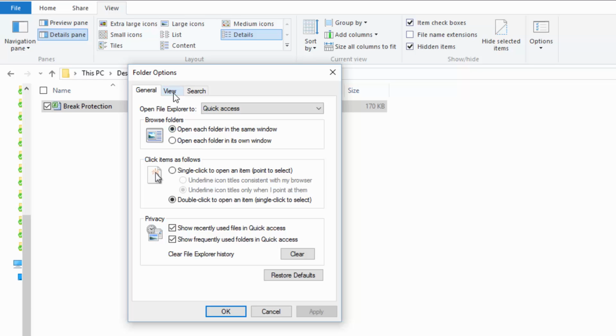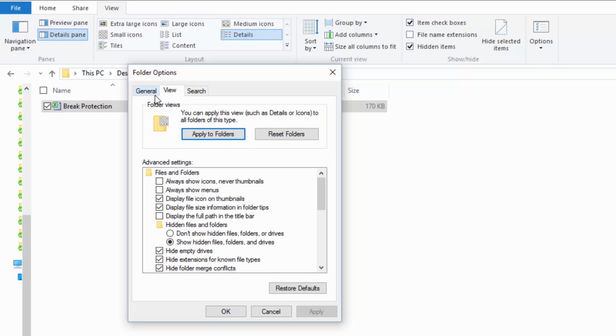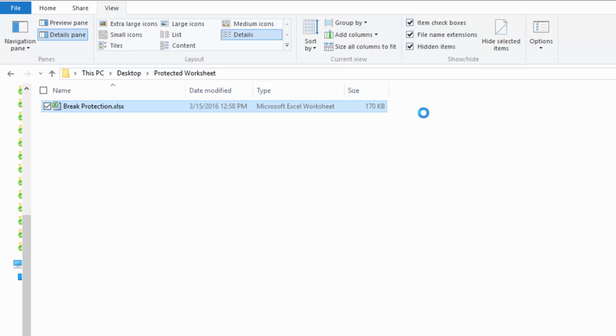So you'll have this, and then there is a View tab within here as well, and you want to find this option right here, hide extensions for known file types. So you want to uncheck that and click on apply. Now in Office 2010, you can also just check it right there as well. And now you can see it changed my name from break protection to breakprotection.xlsx, where it's showing the extension.